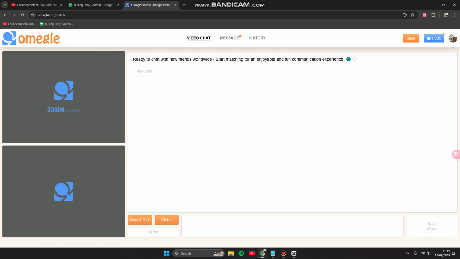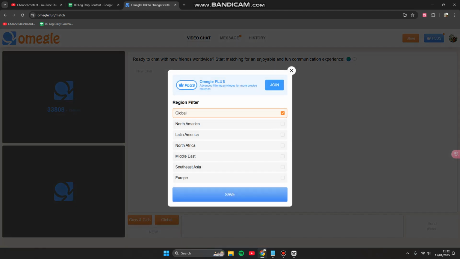And here, in order to change country, you can click on this globe. So this is the region filter. You can click on North America, Latin, North Africa, Middle East, Southeast Asia, and Europe. But you cannot change the specific country here. You can only change the region.